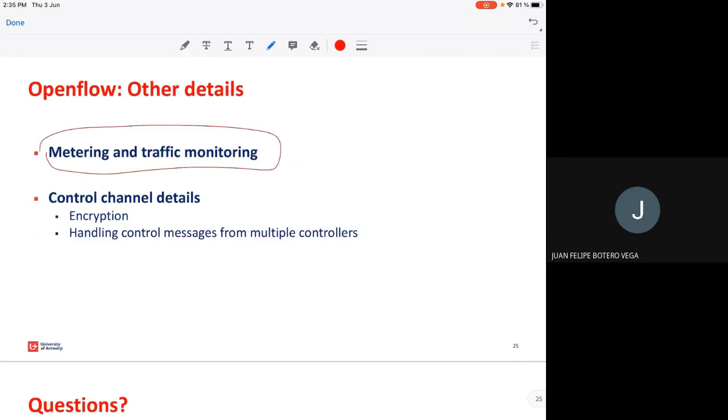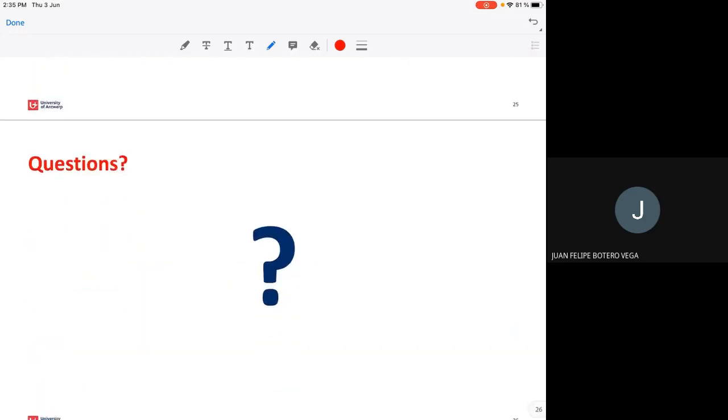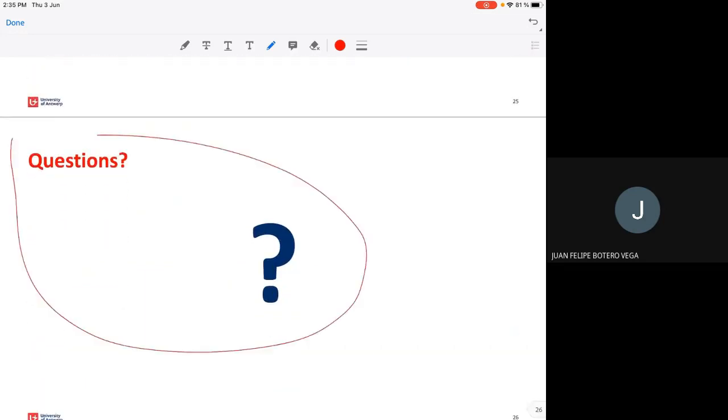And for the control channel details, you can set or configure the encryption that you want. And you can also say how to handle control messages from different or multiple controllers when you have distributed approaches in the control plane. So this was more or less the class and the information about separation of control and data plane.